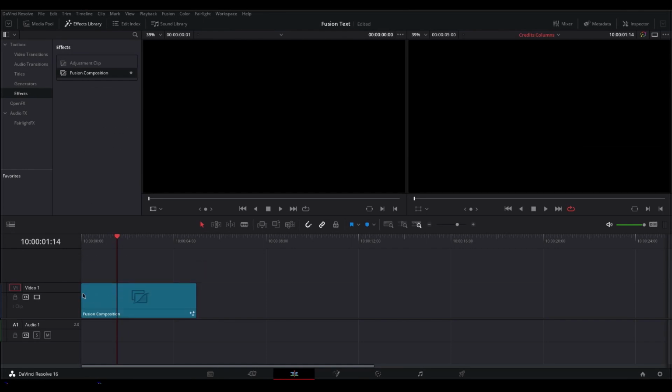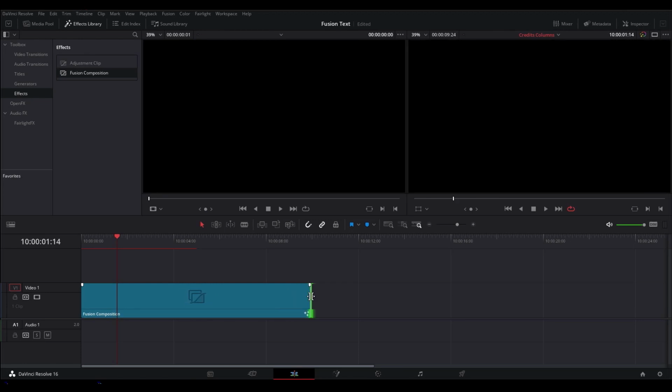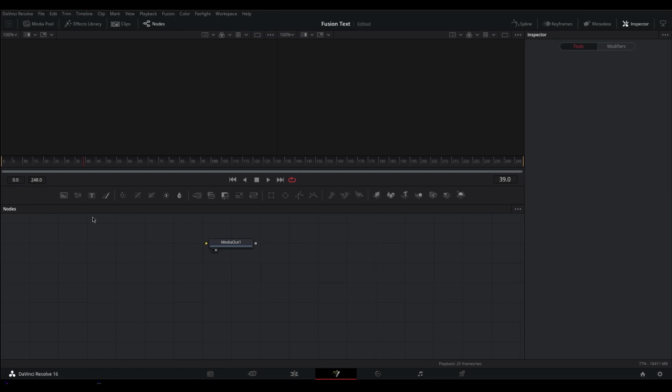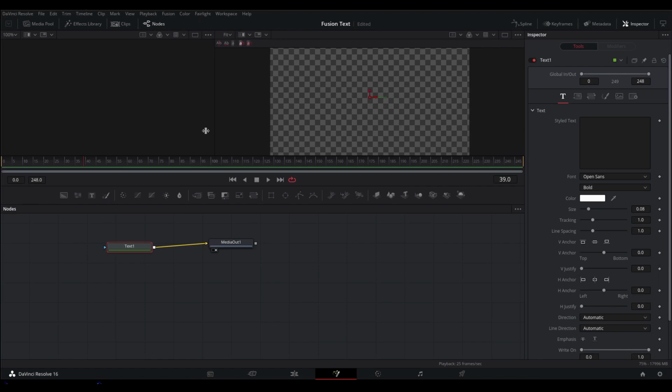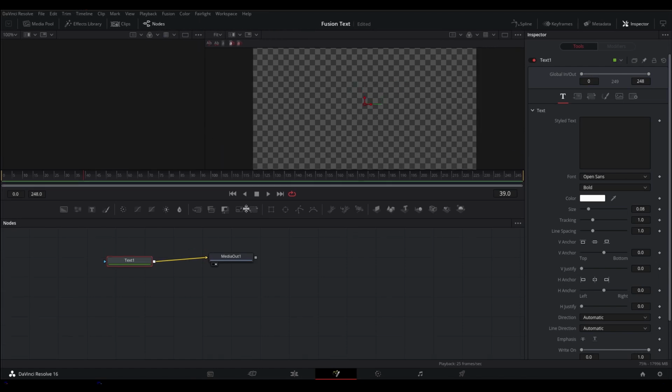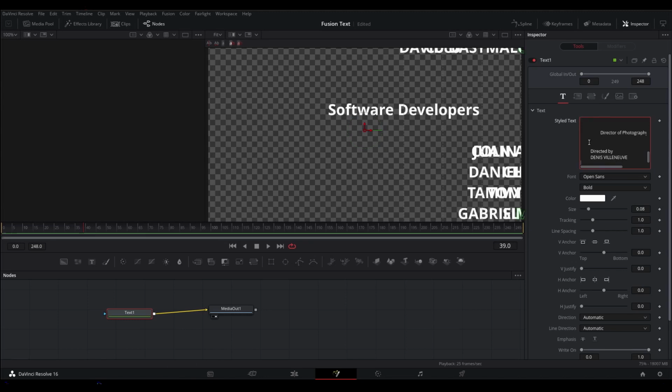Back in Resolve, we'll add a new Fusion composition to the timeline. Just make that a little bit longer. Back in the Fusion tab, just need to add a single text node and connect that to the media out. So we paste that into the text box. Again, it looks a little bit of a mess, but we'll quickly sort that out.